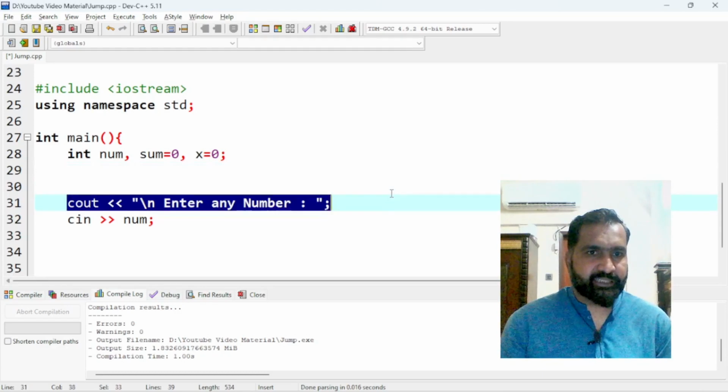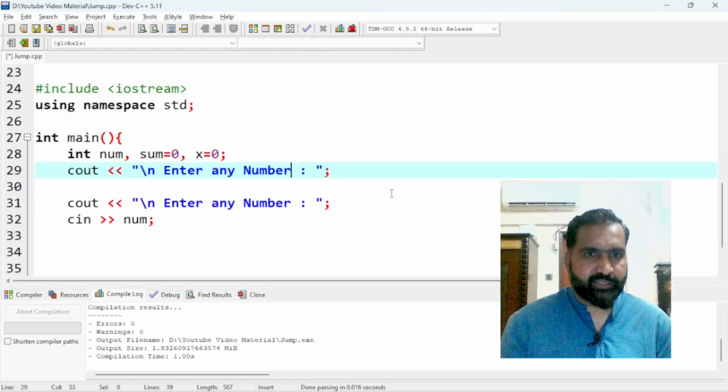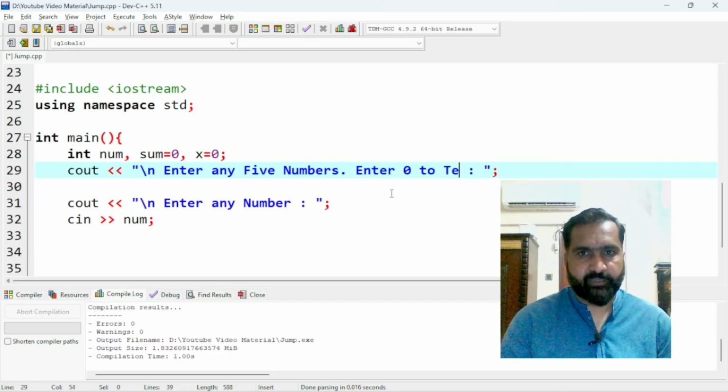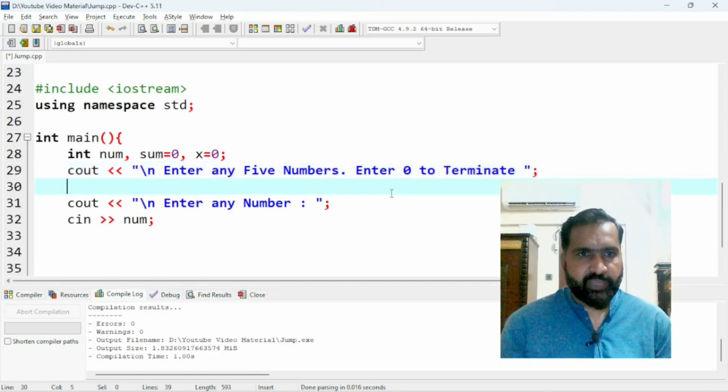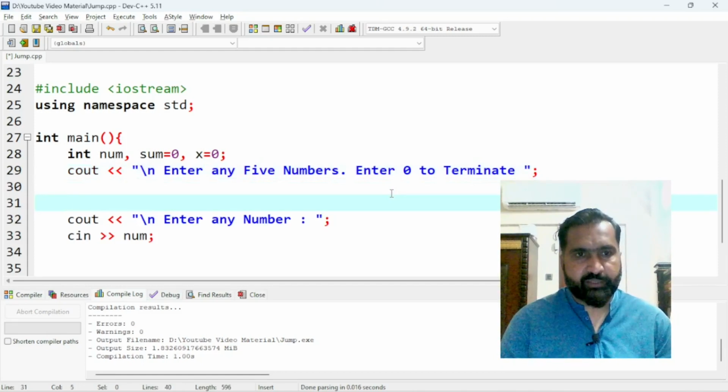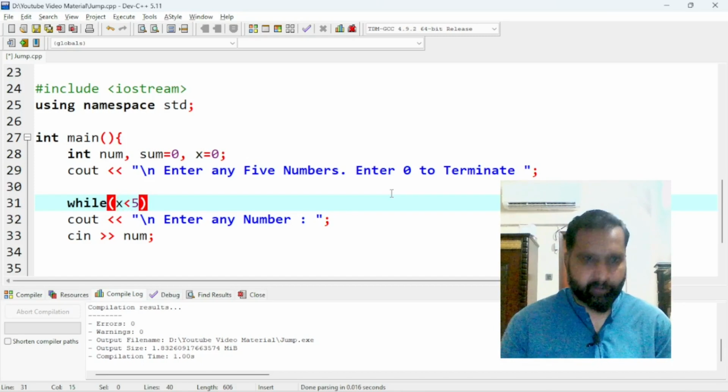And then I want the user to enter any 5 numbers. Enter 0 to exit or terminate the program. That is the heading. And then I want a loop. It will start with x is equal to 0. So I want to take 5 values, so x less than or equal to 5.